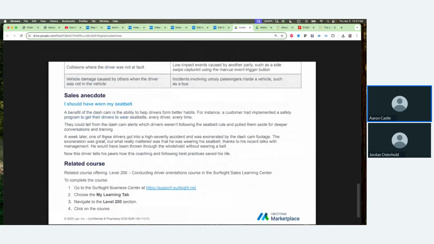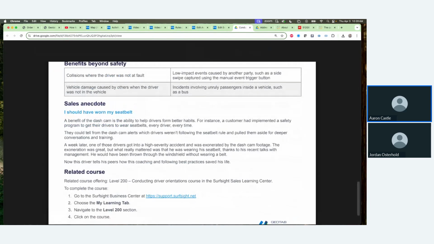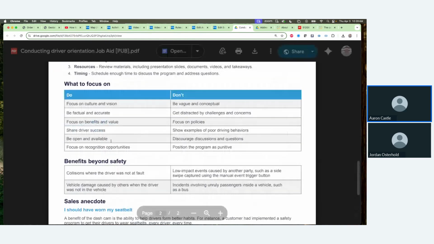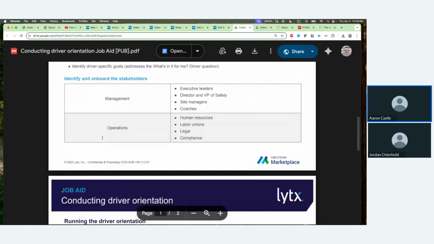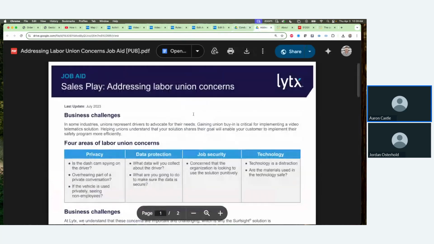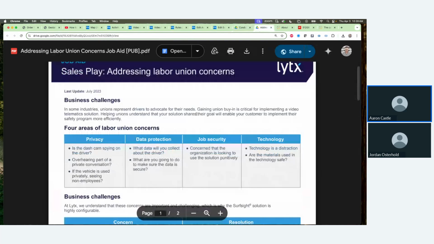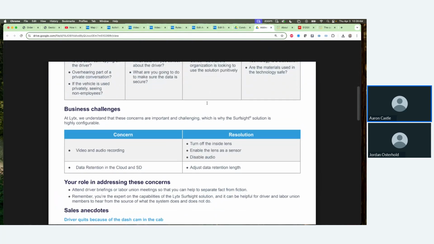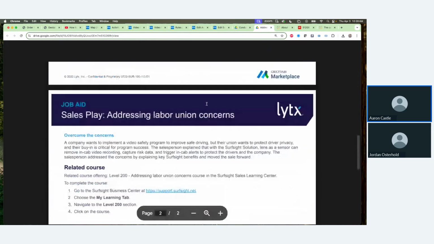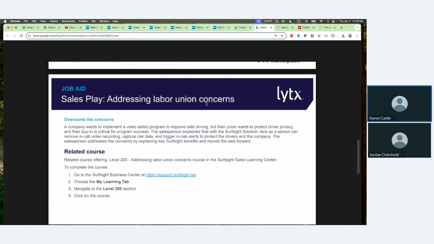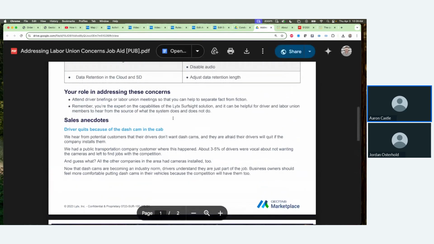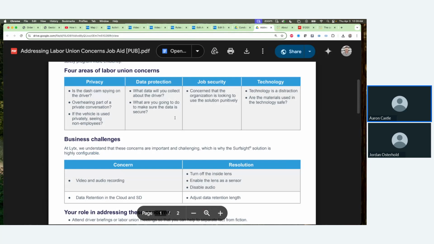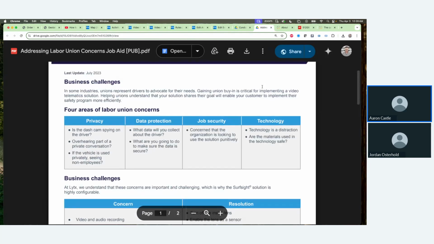And we actually even have a course offering that you can take on how to deploy a solution to your drivers. We also have a job aid related to union challenges. So in the government space, oftentimes navigating around union concerns are valid, and some of the best practices and learnings from addressing union concerns as well. So there is a course specifically on that, and tackling that common challenge.